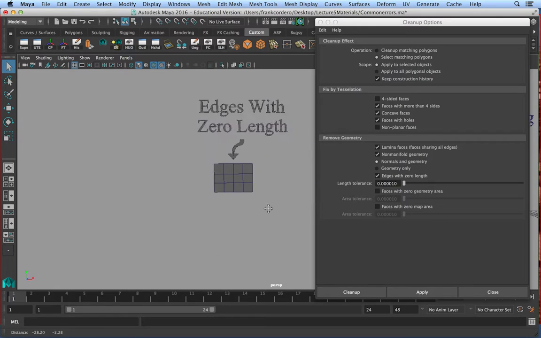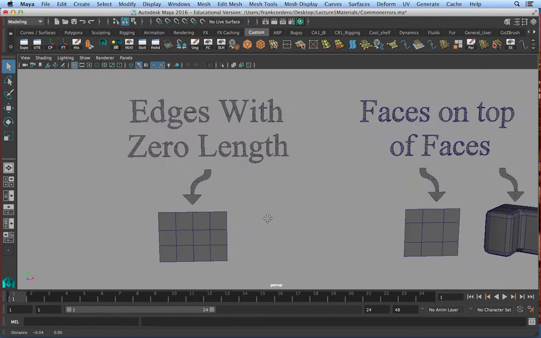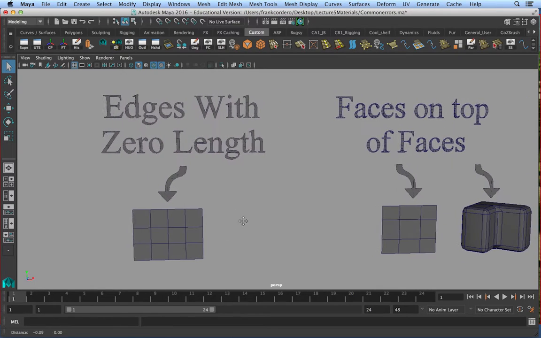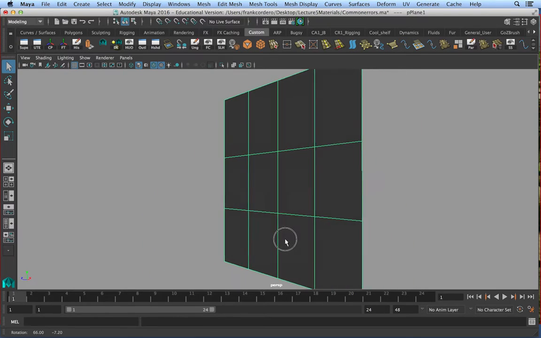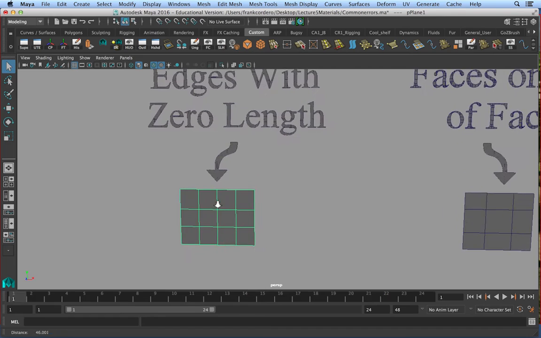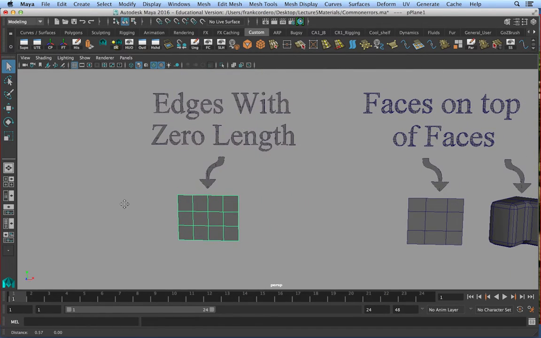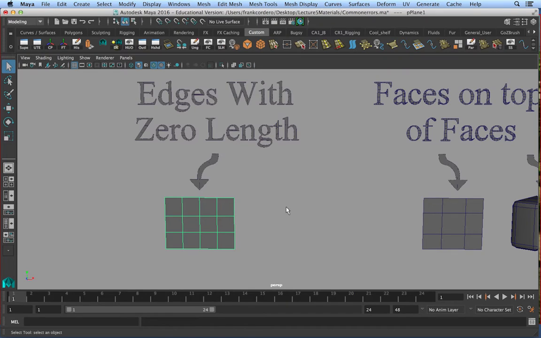I'm going to go over right now what we mean by edges with zero length. And from the very nature and sound of it, it sounds like something that definitely can be a little bit troublesome to spot, because when you look at this piece of topology, it looks pretty normal to me, nothing going on. And sometimes while you're working, you can get visual indicators of what's the problem with it.